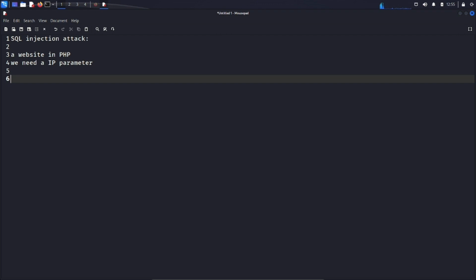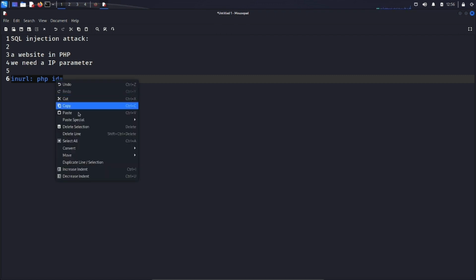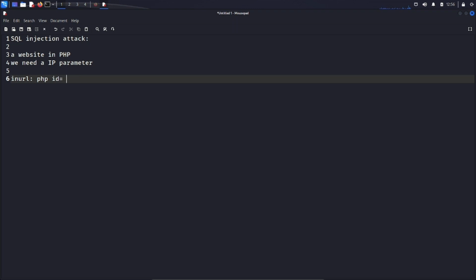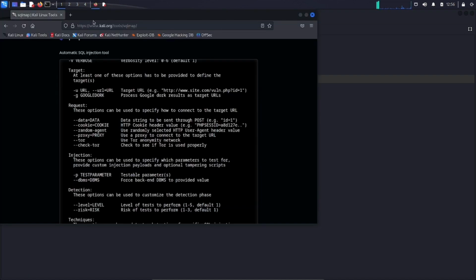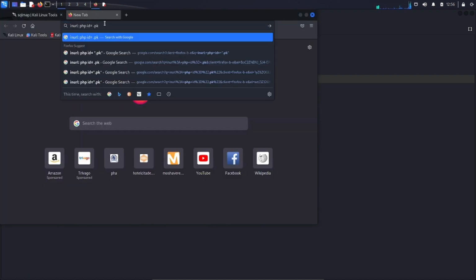For that we will use some Google Dork, like inurl:php?id=. This will get us perfect vulnerable websites, and we can also add domains to it. For example, if I want websites of Pakistan, then I will add .pk. So it will show me all the vulnerable sites. Let's just try this.